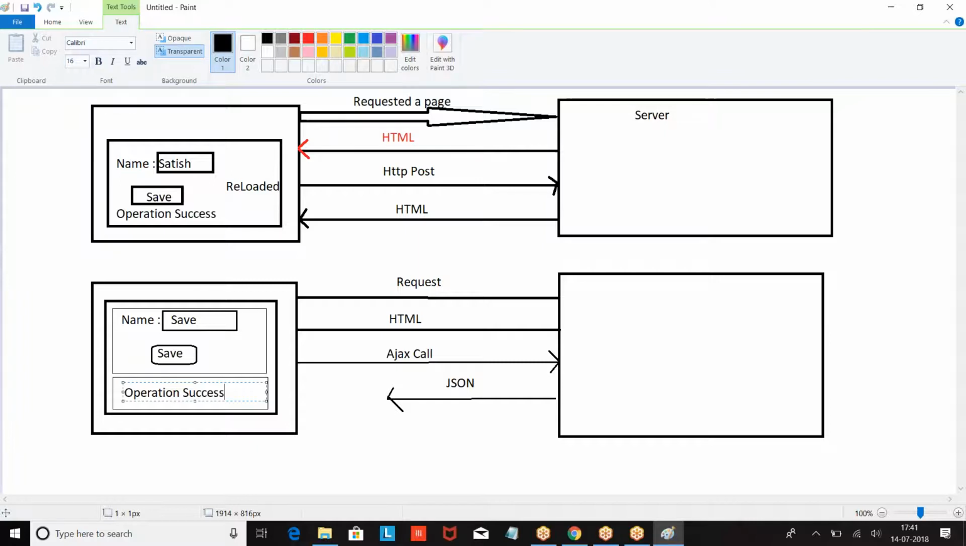But when you go to Lightning, now the request you make will go in the form of an Ajax call, and the response will come in the form of JSON, and the JSON will replace only the element whose data is changing. So by default, its behavior is asynchronous, because of which the performance of the application will increase.